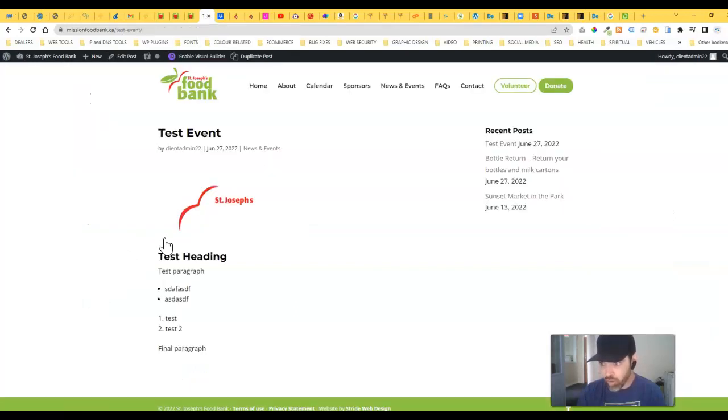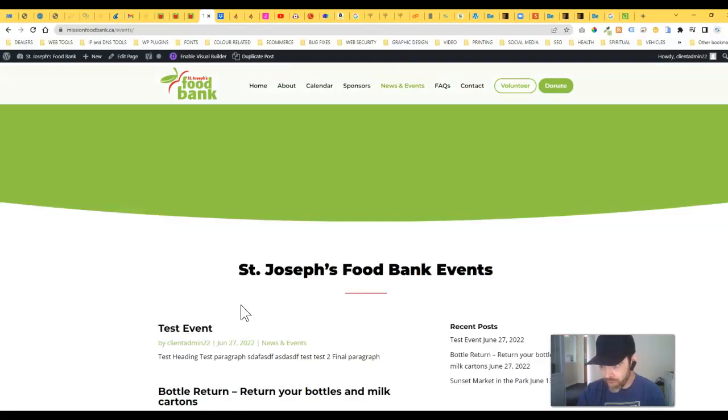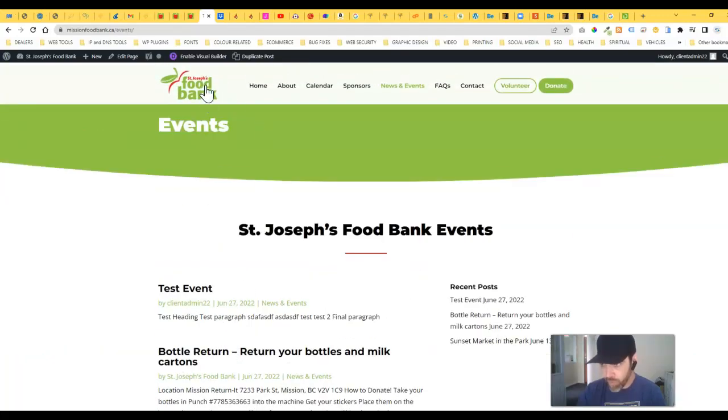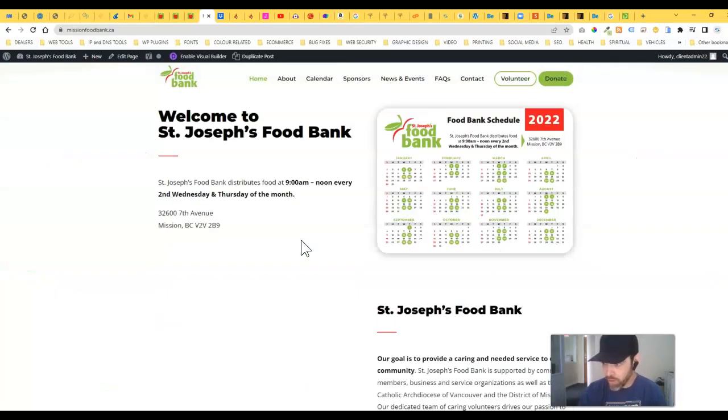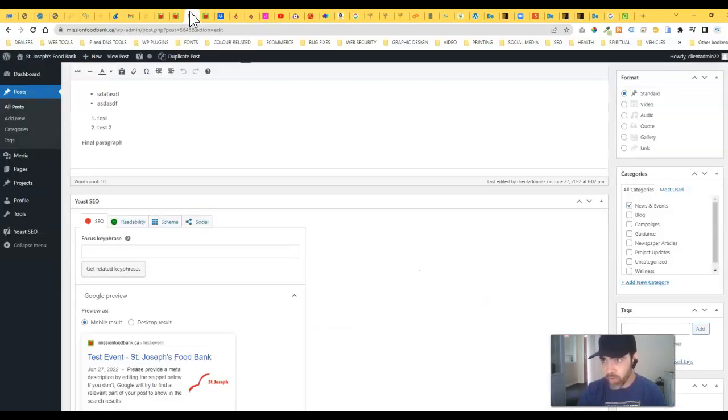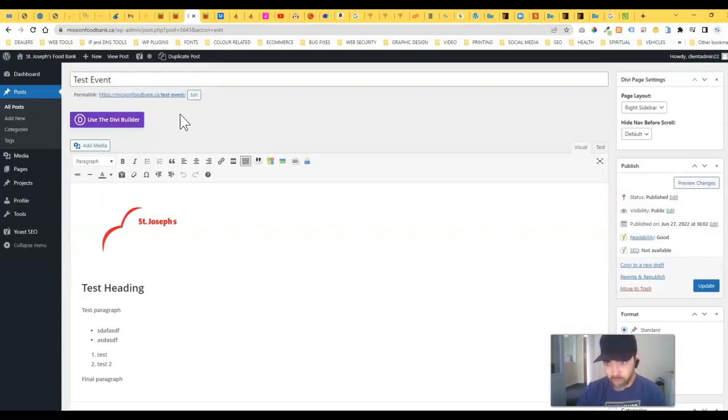And that makes sure that when we click on the news and events page that they will all appear in the list of posts here. And same with on the home page in the carousel in the bottom. See, there's that test event there. If we didn't have that category selected, they wouldn't show up here. So it's dependent on that. So very important. But again, in this case, all the posts are going to fall under news and events. So we can just clone, duplicate every time we have a new event.